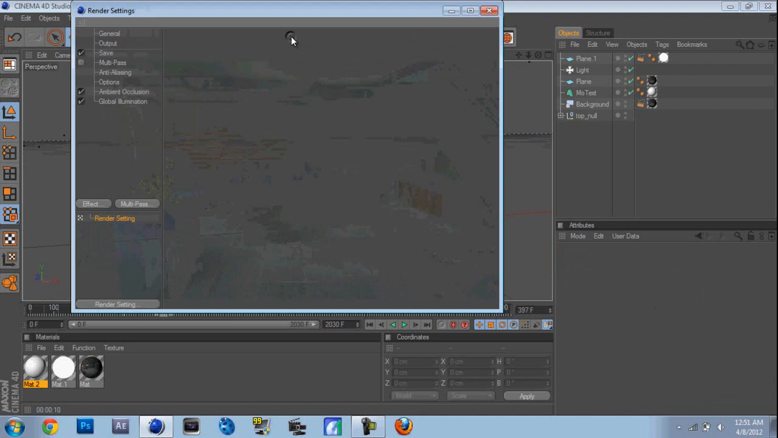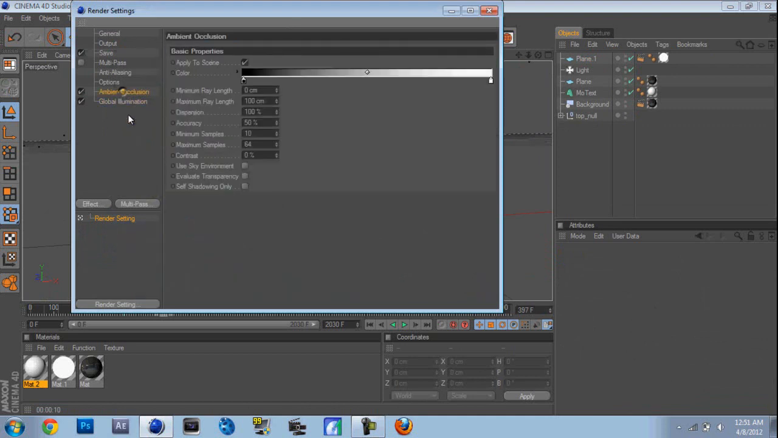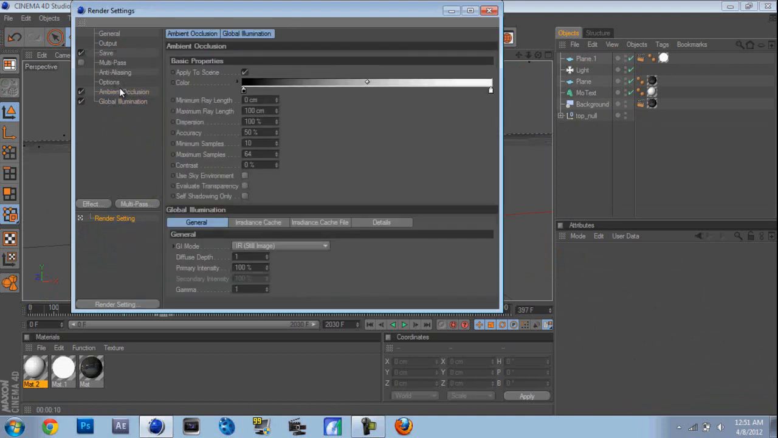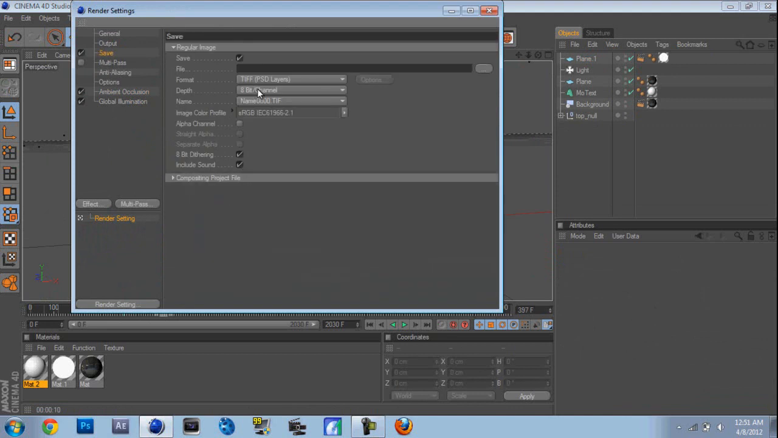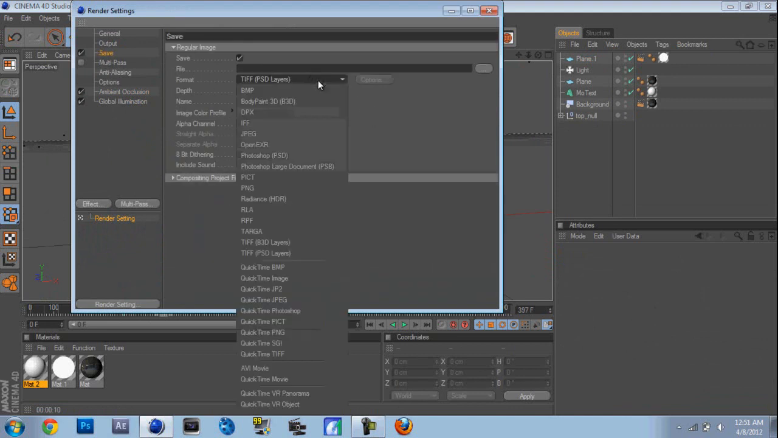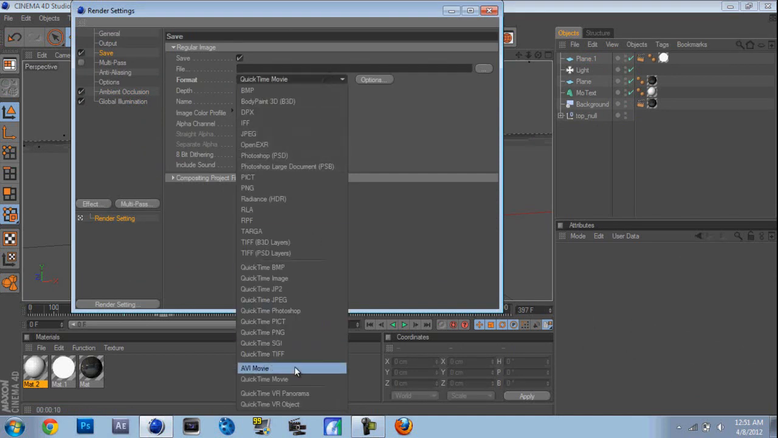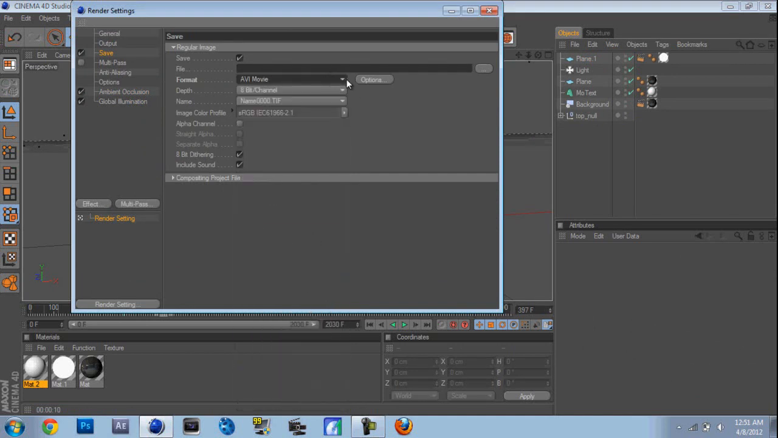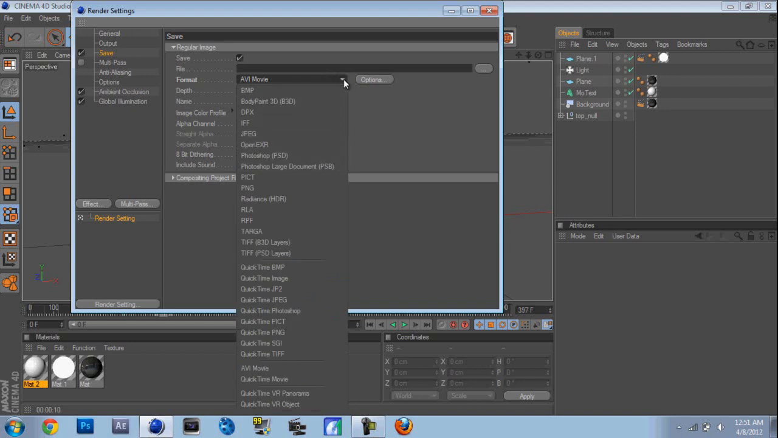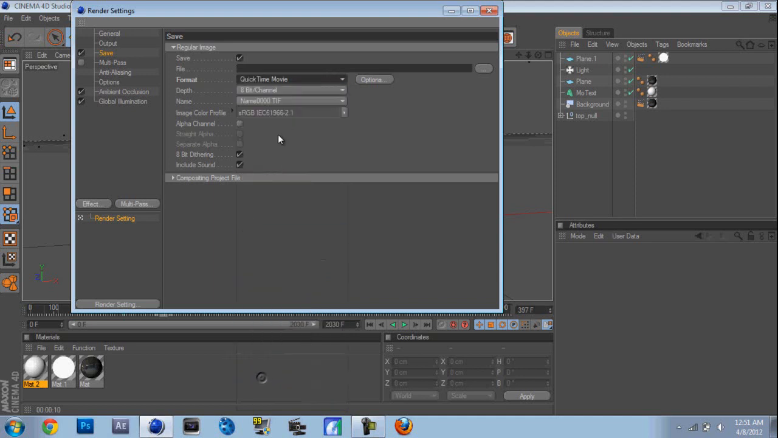So you go to your render settings. You already have added both effects. You want to go to save. You want to save it as a QuickTime movie. Maybe many people would use AAE, but the problem with the AAE is it's too heavy. The file would weigh about, I don't know, a gigabyte. You don't want that, so QuickTime Movie is pretty good. Don't tick alpha channel, it might mess up some parts of the video, so don't tick it.